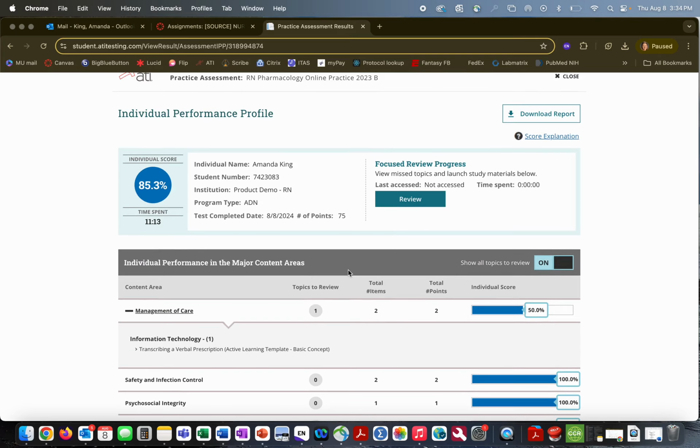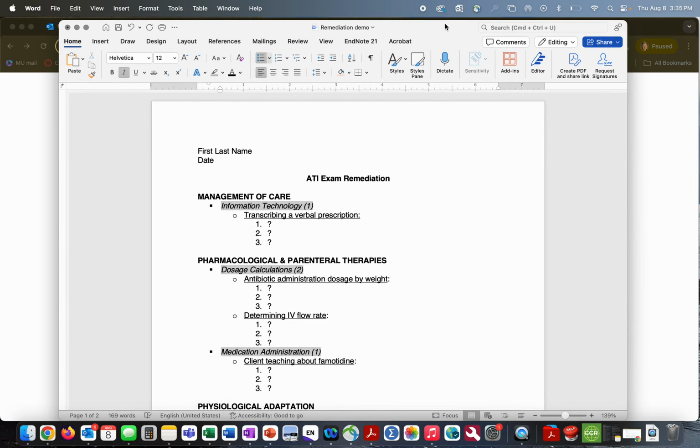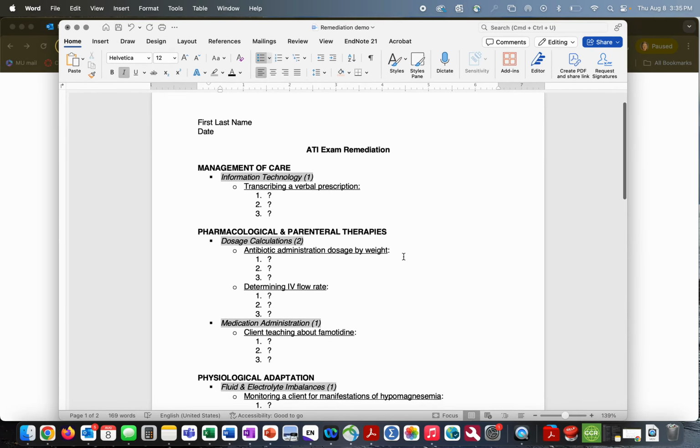So that way you have a template before you open up your official remediation review area, which is what you're going to click here on review. So before I do that, let me just show you an example of what a document could look like that you'll be typing up your remediation. So this is how I would do it. I like outlines. So I essentially just outlined what I just talked about. This is the main concept. This is the subheading, and this is the number of items I missed.